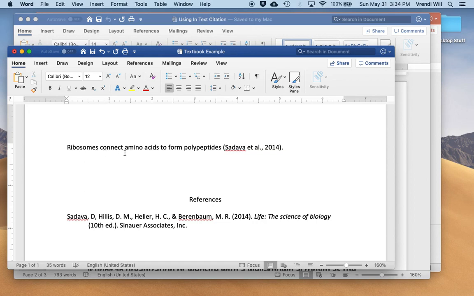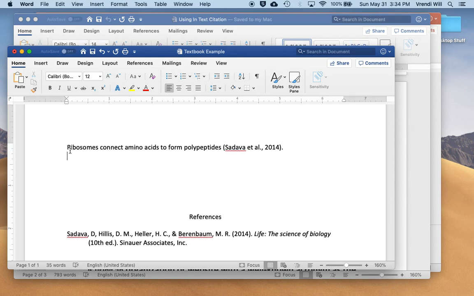So if somebody was reading this, ribosomes connect amino acids to form polypeptides, and they want to know where that information came from, they look here, Sadava et al., they can go down to the reference page, find Sadava, and read the source and know where the information came from. There's another way that you can do this. So if I want to use the same sentence here, ribosomes connect amino acids to form polypeptides.